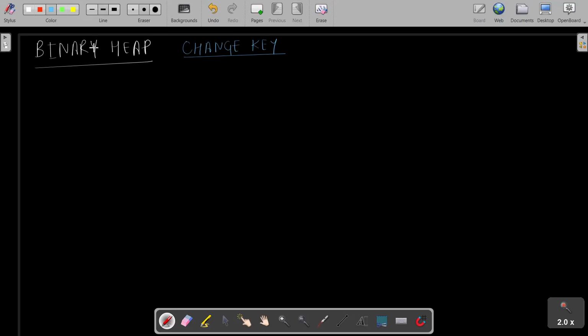Hello guys. So in this lecture we are going to talk about the decrease key function, or we also say the change key function. Okay. So what we are going to do by using this function is that we are going to change the value of a particular node. Okay. So first we'll talk about the min heap. Okay. And then we will talk about the max heap.